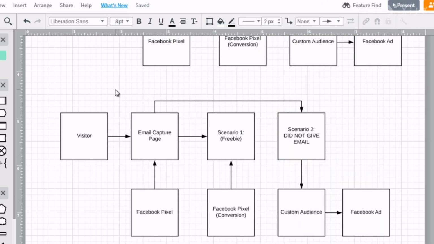So the next thing we have is a sale. So you'll notice that it's actually very similar. If a visitor comes to a page, and this page can be the sales page, and of course we pixel them, and then they either buy, and that is a Facebook pixel conversion, or they do not buy, and then we add them to a custom audience and we show them a Facebook ad for the goal of trying to get them to buy.